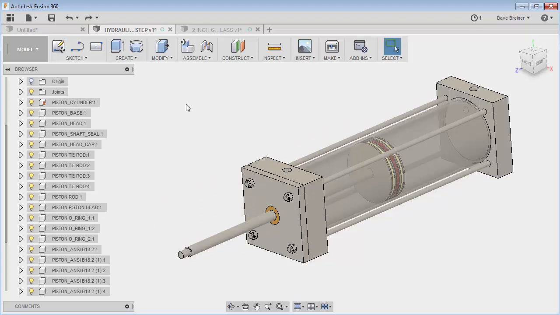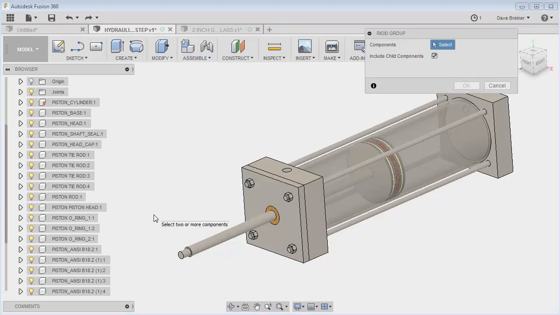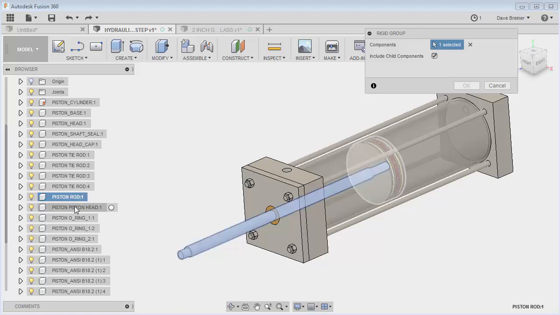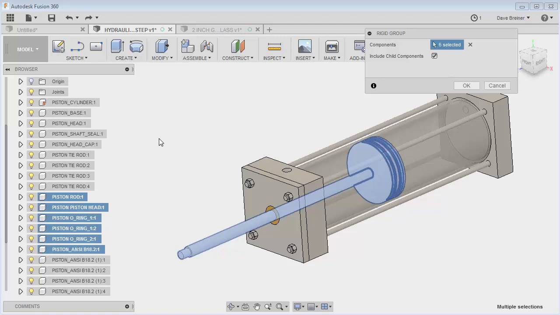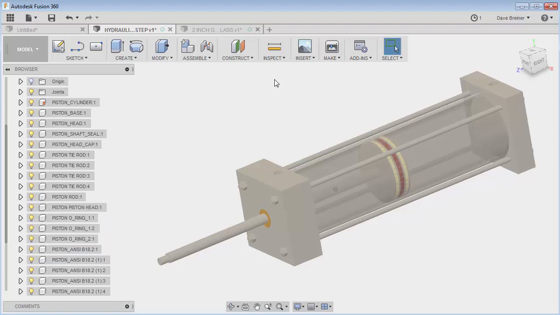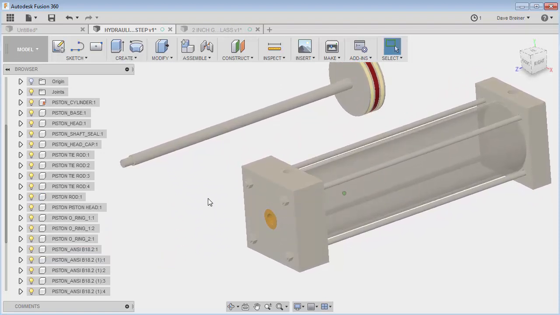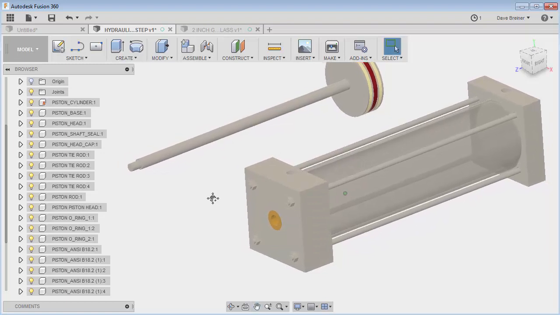So let's do that again. I'm going to make another, since nothing on this piston head or the rod is going to move relative to itself, I can create a rigid group, and I'm going to go back and select those. So I'll select the rod and hold the control key, and I'll take the piston head, the three O-rings, and that nut. That looks okay to me, and I'm going to say okay. So right there I have my two parts as I need them.